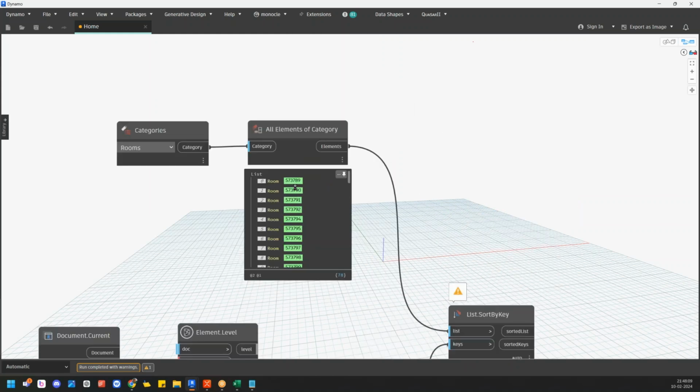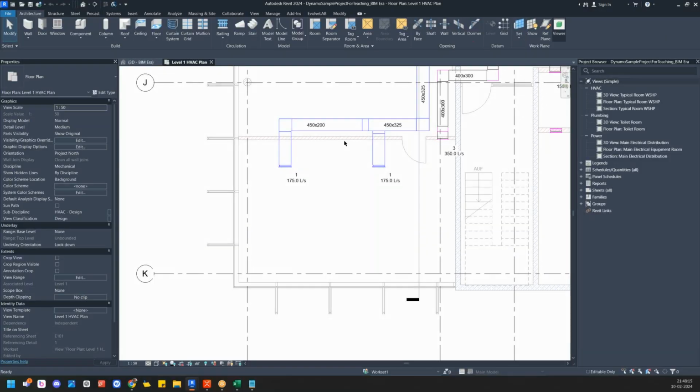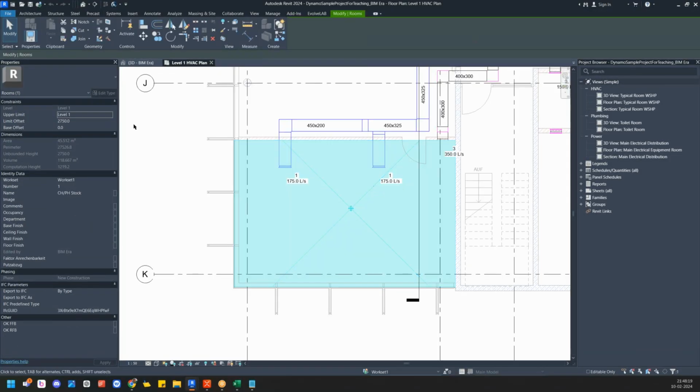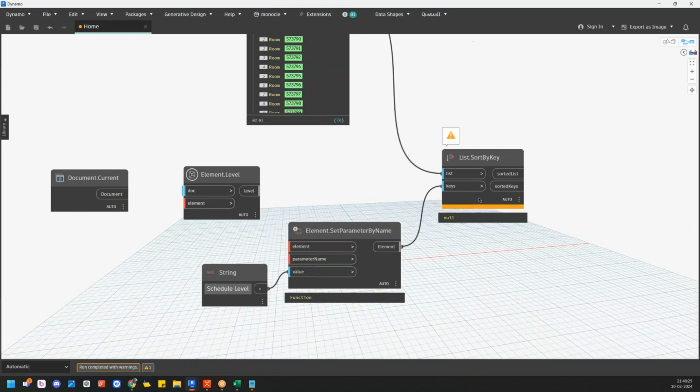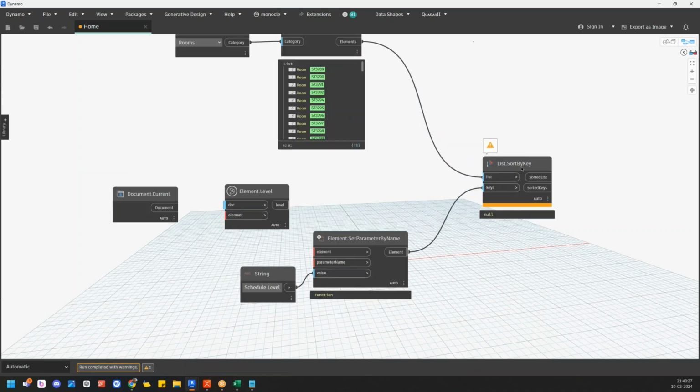What about the room parameters? When I just click on the room, so when I select, is this a room? Yeah. Room has a level parameter. So what do I exactly do?